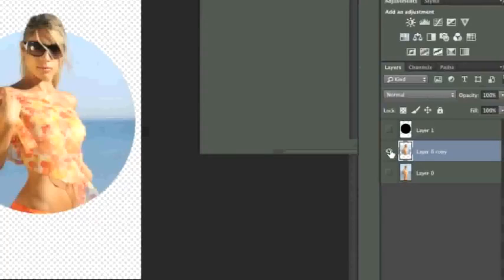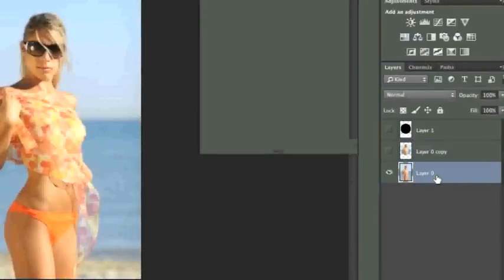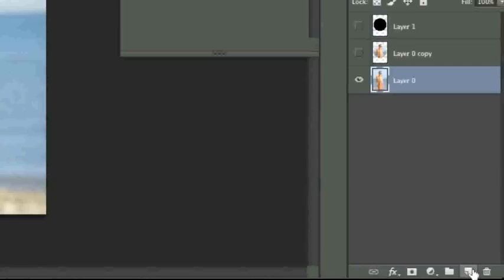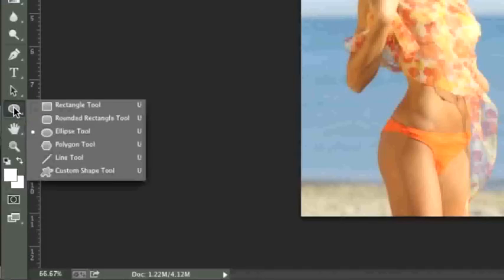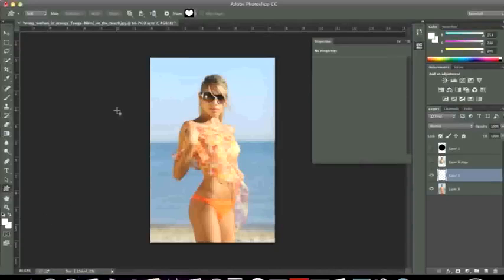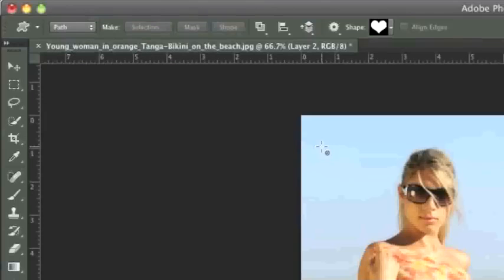And now I'm going to hide this layer, and I'm going to show this other layer here that I saved earlier. And now I'm going to crop in a different shape. So what I'm going to do is I'm going to again create a new layer, and I'm going to go to my ellipse here, and I will go to custom shape. And right now I have the heart selected. So now I will simply make sure that path is selected here like before.